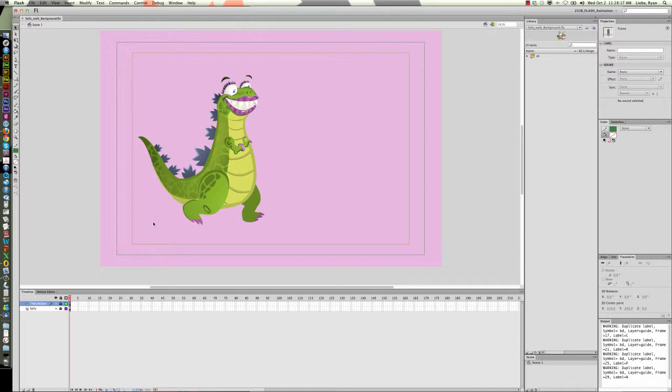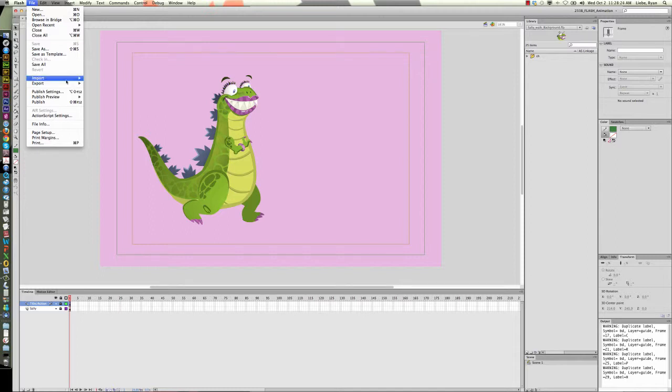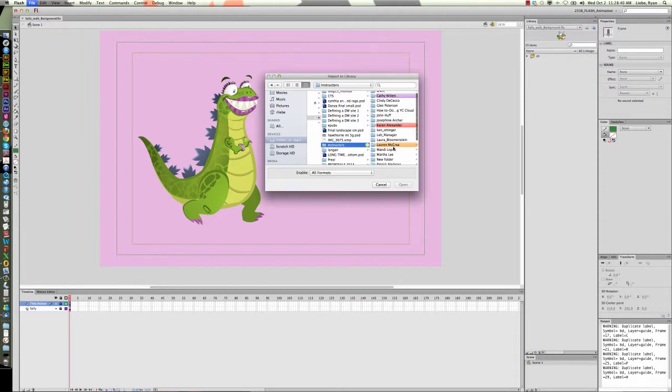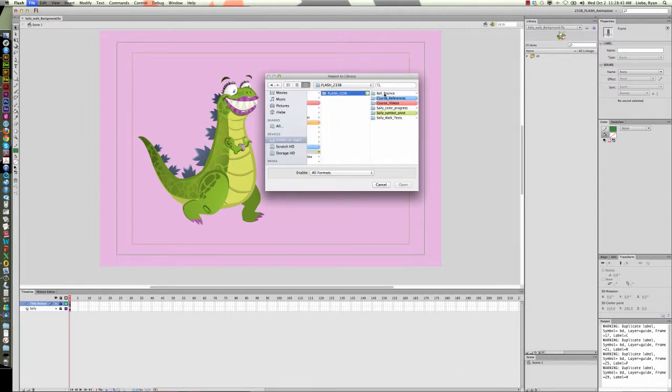So the next thing we need to do is import our background elements. So I'm going to go to File, Import, Import to Library, and go to the GShare. And find instructors. My name, Flash, course references, background, Sally backgrounds, and here we will find 3 PSD documents. I'm going to select all 3 of them and click Open.